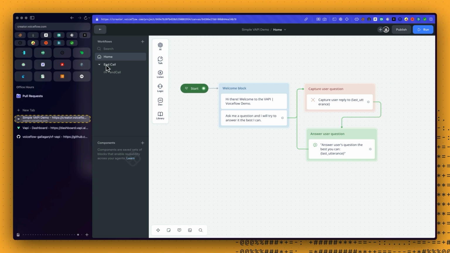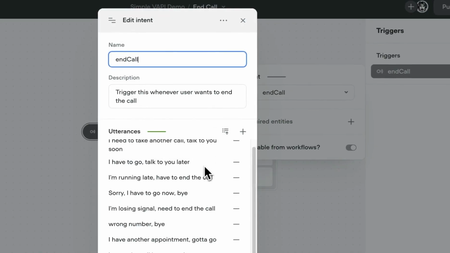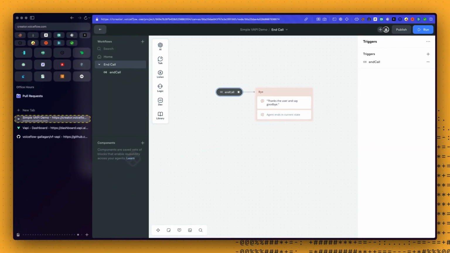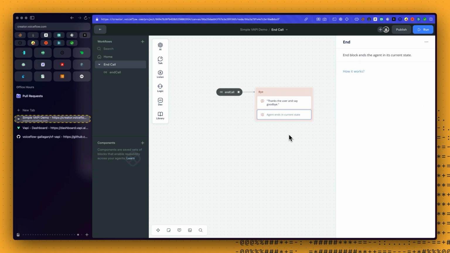We also have this extra workflow, which is the end call. On top of answering the user's question using the LLM, we also want to be able to trigger whenever the user wants to stop the conversation. For this, we have a trigger linked to that end call intent. We have a bunch of utterances, but basically it's like, "Sorry, wrong number," and we end the call. Or, "Okay, that's it, have a good day, goodbye." And this will trigger this message and end the agent in the current state. This will trigger in our integration, and on VAPI's end, we are using a function that is supported and provided by VAPI, which is the end call function, and this will end the call.